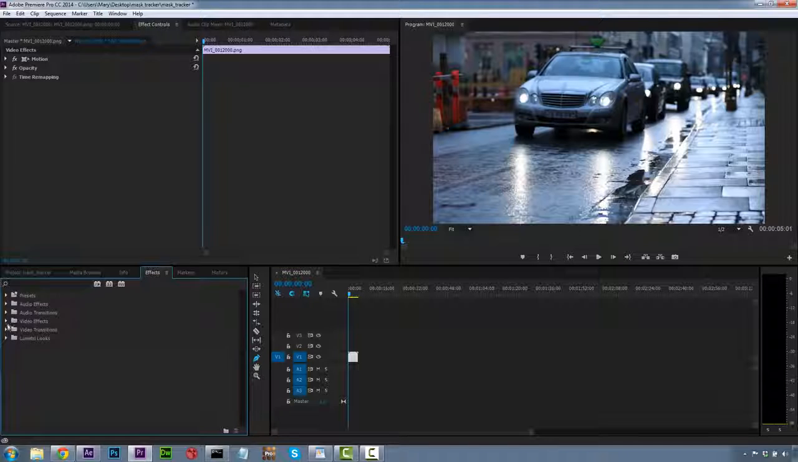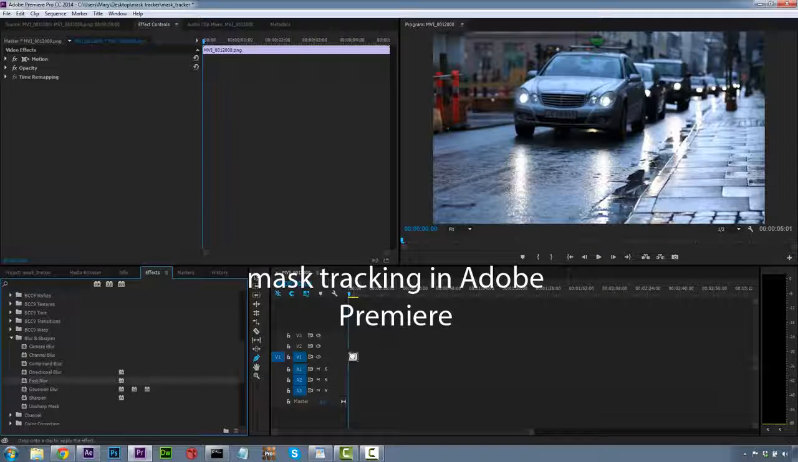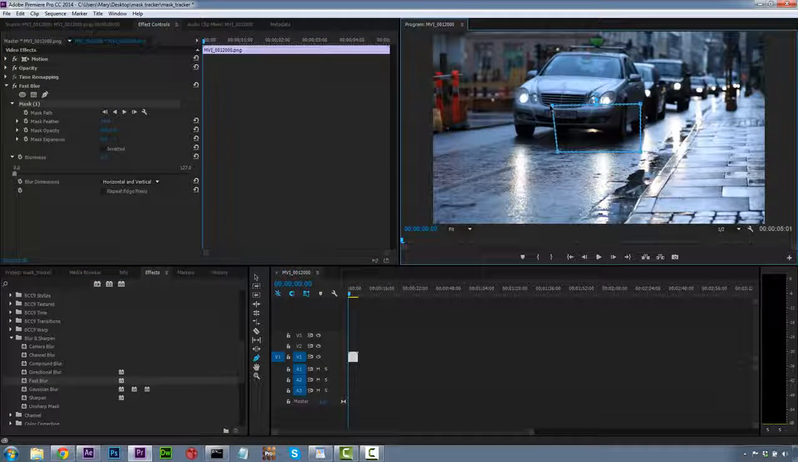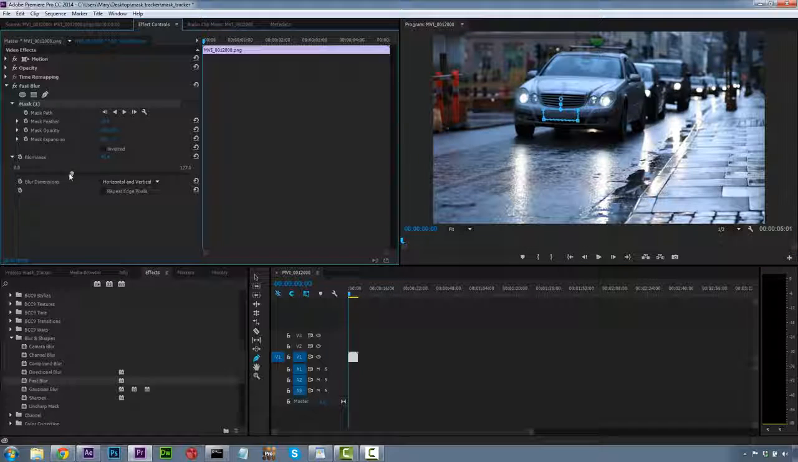So let's take a look at a successful track inside of Adobe Premiere. For mask tracking in Premiere, you apply an effect and then you select a shape, you align the shape to the object that you want to mask track through the scene, and then you simply hit track forward. In this case, we're using a blur.